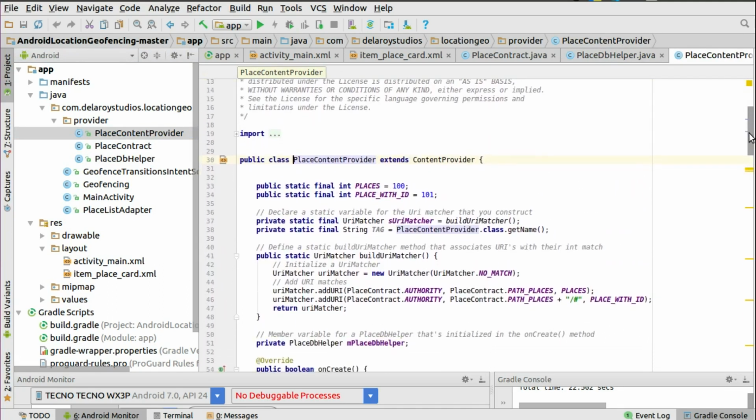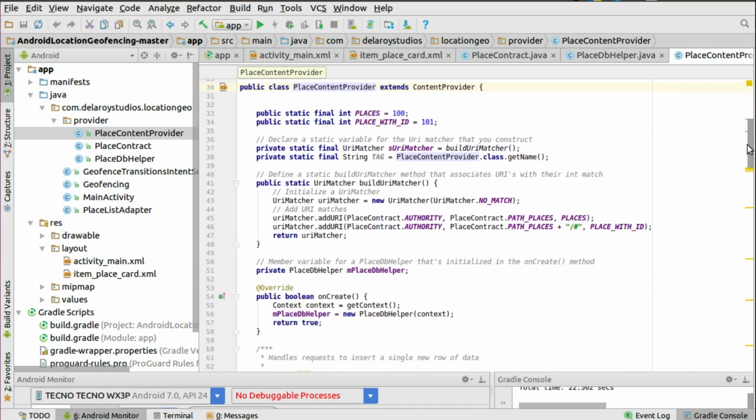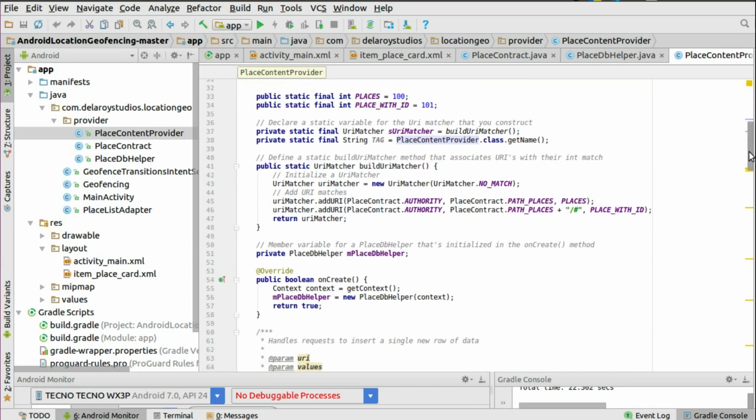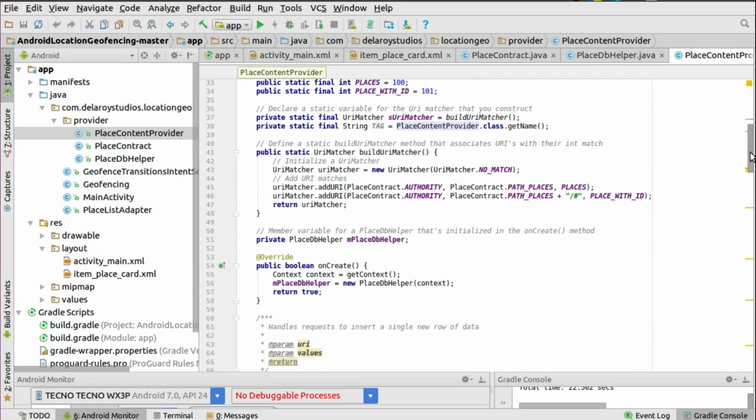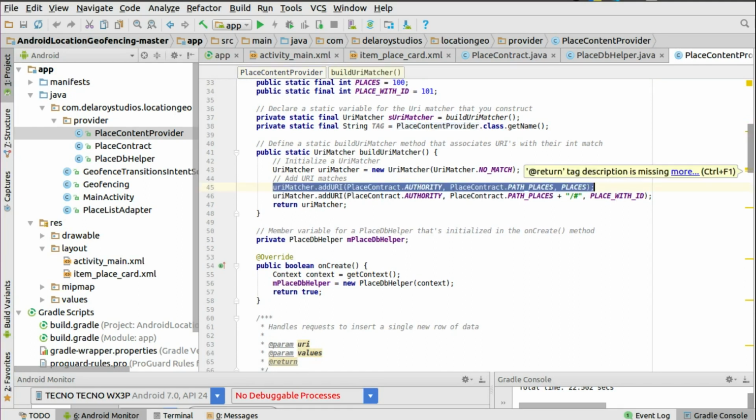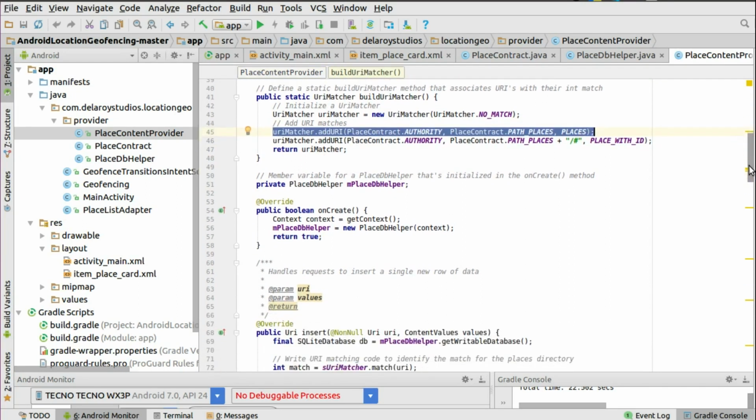It extends the content provider where you have the places of all places and the places with an ID. That's a specific place. The build URL matcher will help you to point down to which path you are following. Are you trying to extract all places or a place with an ID? That's why you have it specified this way. And in the onCreate, you can initialize the fields needed.